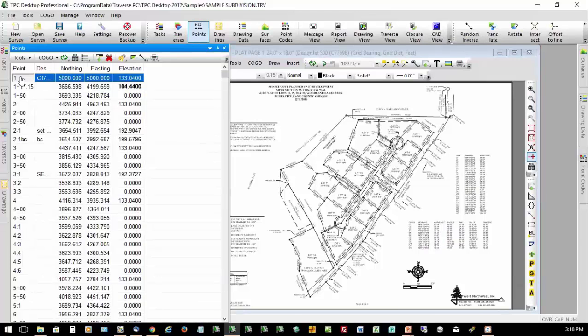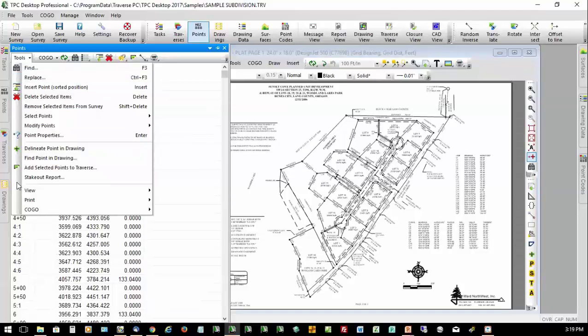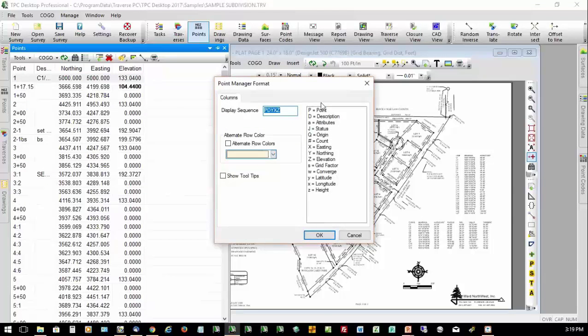One thing that is not unique about the Points Manager is that it is user customizable. Every view in Traverse PC is user customizable. If I go in the Points Manager to Tools, go down to View and choose Format View, these are the various fields that I can be displaying. So I could display latitude and longitude, convergence factors, anything I want to include here. You can do this in all of the different views.